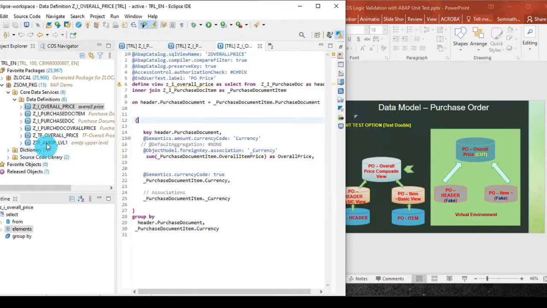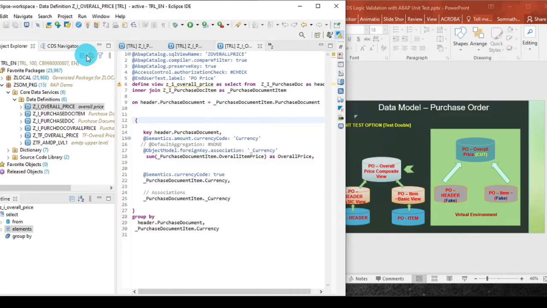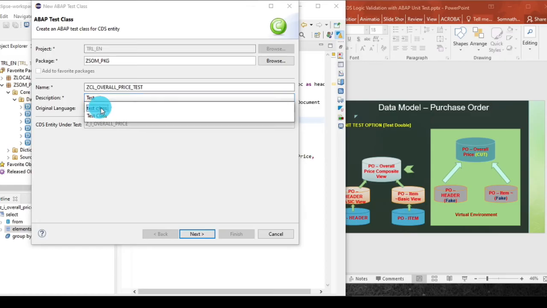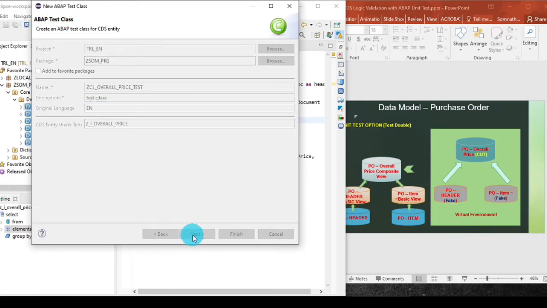So for that you just need to select the CDS that we are interested in, and this is the one. So right click on that, you will find something called ABAP test class. So click on this, it will open a wizard. I can put ZCL overall price test, calling it test class maybe, and you see the CDS entity under test is basically the overall price, which is nothing but this CUT. Okay, so next go to the next page.